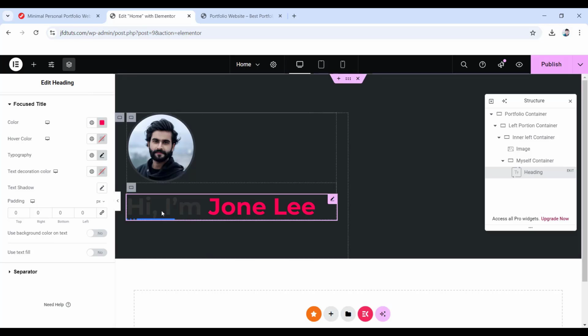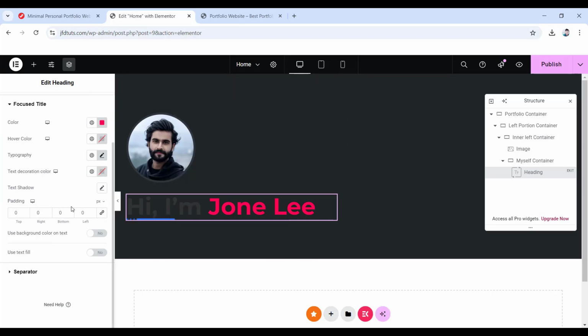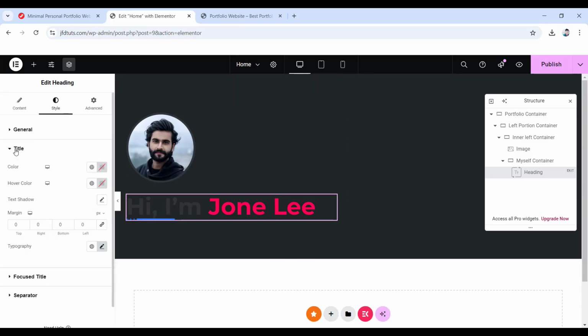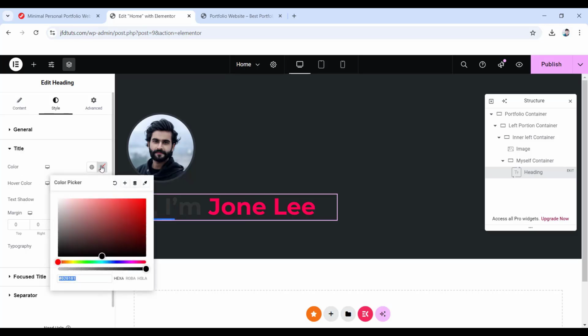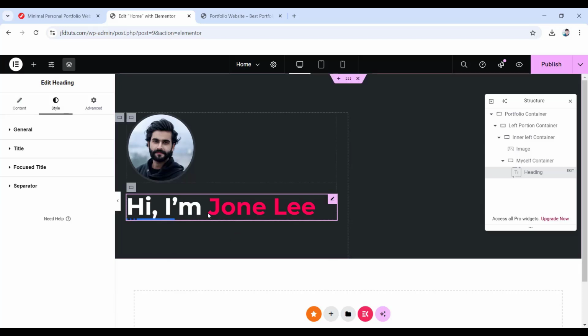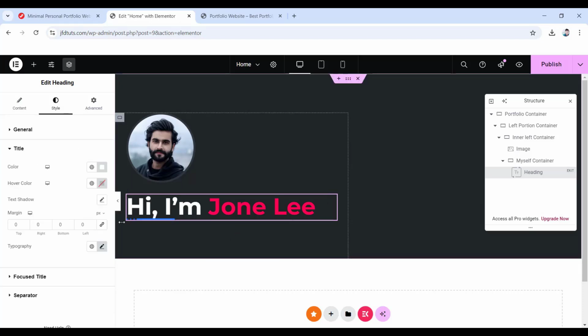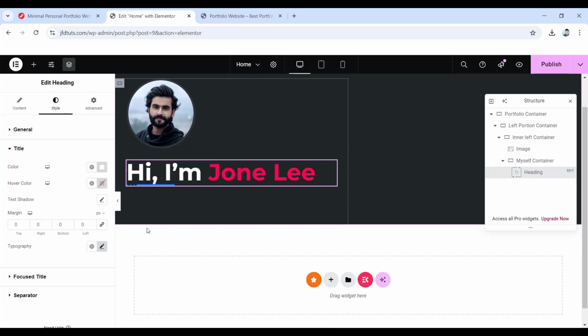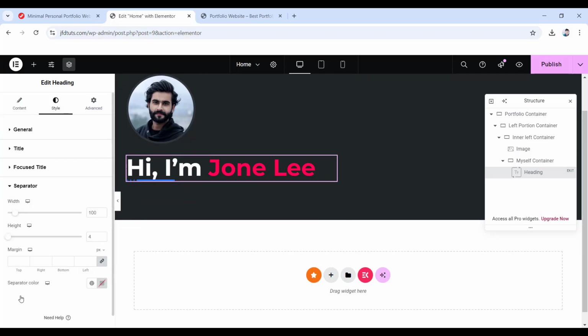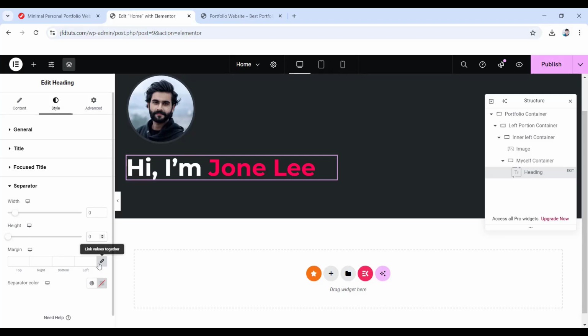Now also for this one, which is the normal title, it's not very visible. So let's go back here and let's change its color. So from here, let's just choose this white color. Now go back and this is how it's looking. Now I don't want this separator to be shown. So let's go to separator dropdown. And from here, just make all its value to 0. And there you go, it's vanished.